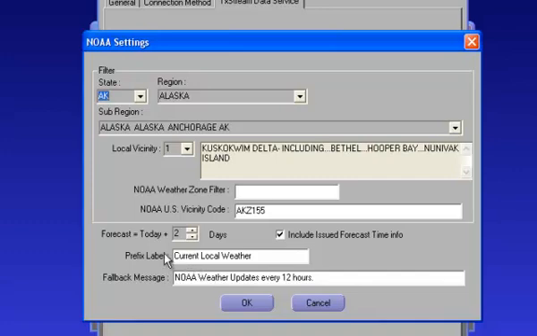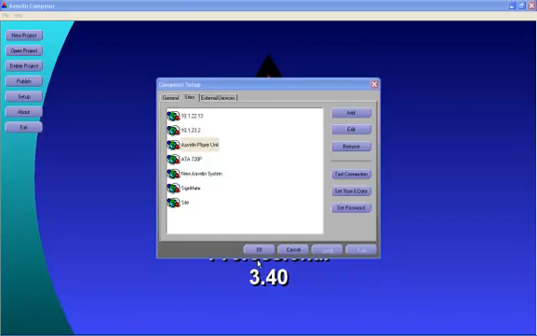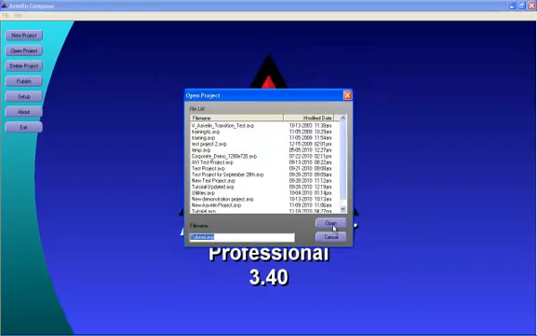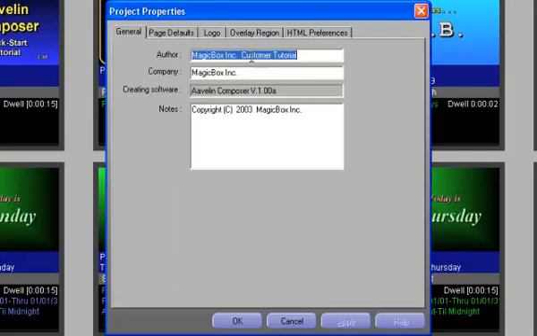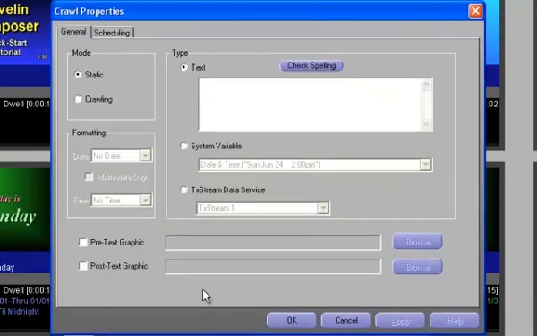Once the TxStream Data Service panel is configured to receive the feeds that you want to display, simply OK your way back through all of these panels, open up the project that you want to insert this subscription data feed into, click on the Project Properties button, go to the Overlay Region tab, and select the region where we want this to be displayed. We'll put this in T1. It's already turned on and enabled and has some other content in here. We're just going to click on the Add button to place another content item in this region.